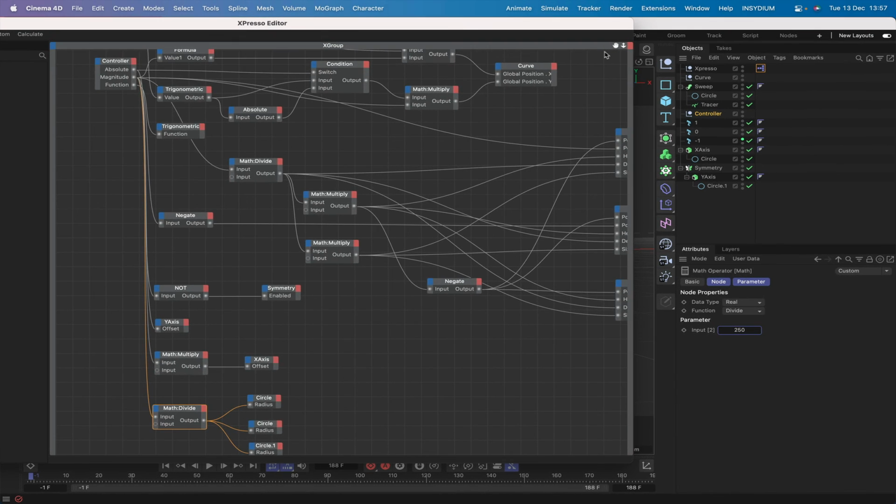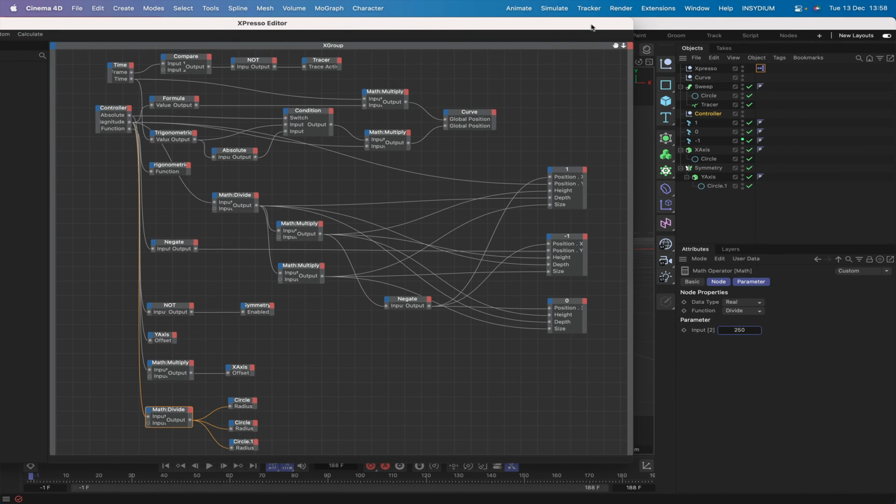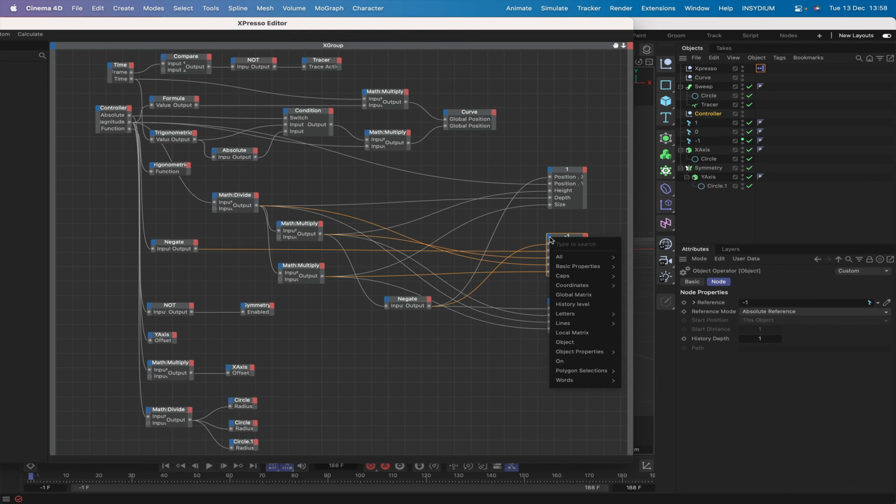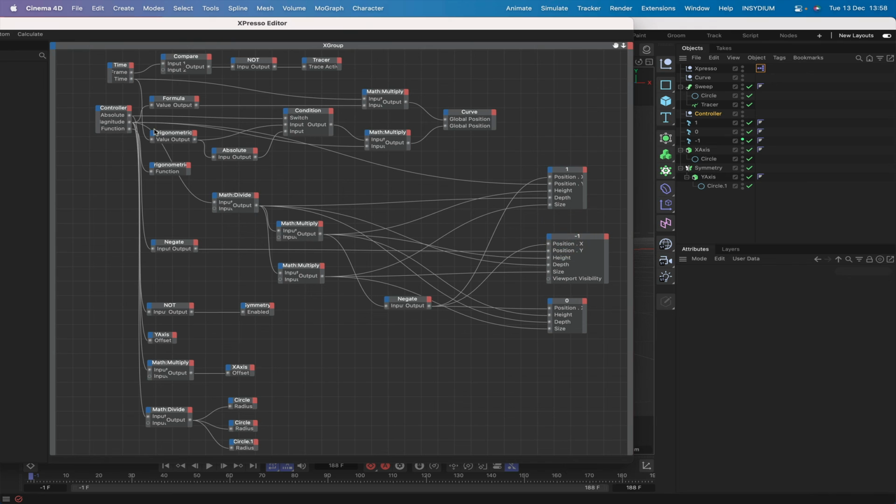And that, if I hit H, completes the Expresso, except for one thing. Now this -1, we need to give this in our basic properties here. I'm going to do it as viewport visibility. You can do it as render visibility as well if you wish to, if you're going to render this out, but I'll just use viewport visibility. Put that in there, and all I've got to do is plumb the absolute in there.